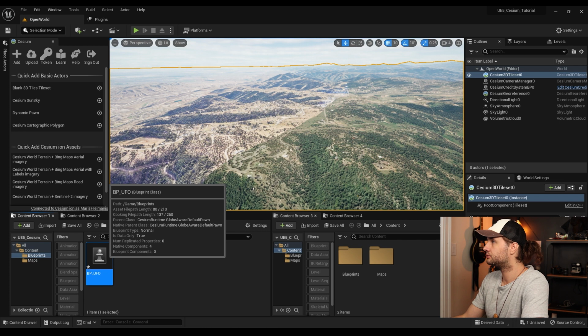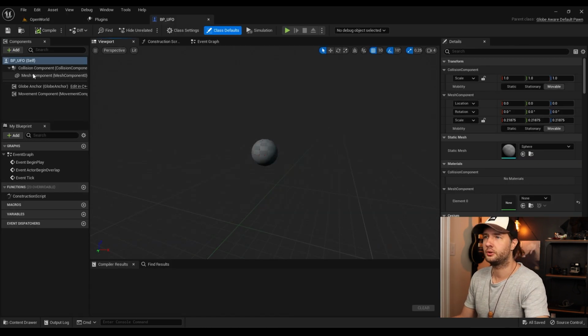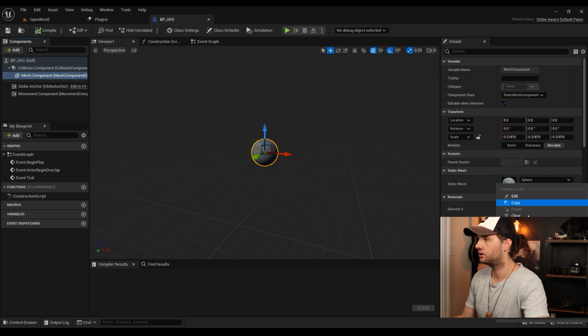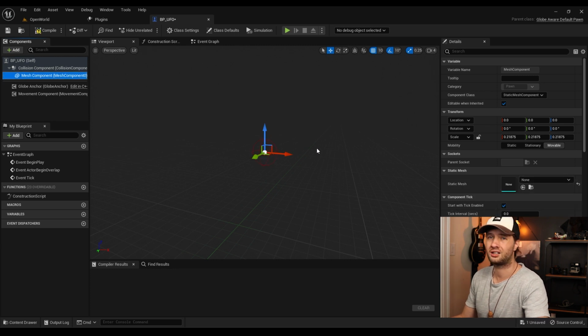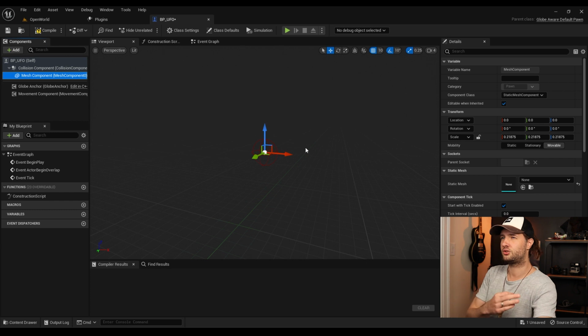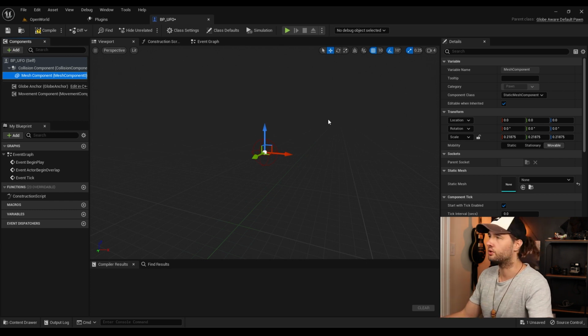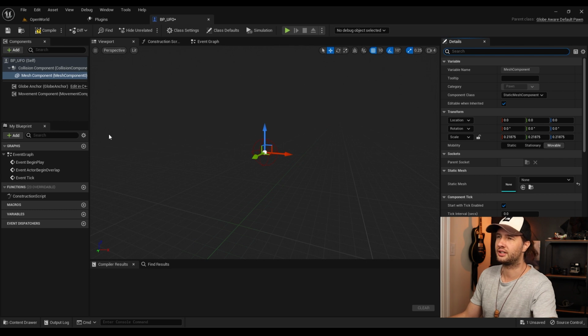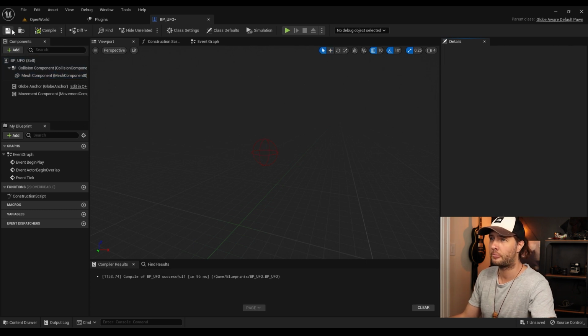Open it up. So now in the blueprint, first thing we're going to do is go to the viewport. We're going to click this mesh and just clear it, because for some reason, even if I assign a mesh to that one, the mesh component is not showing up. So I'm going to press hidden in game. We're just going to make sure that nothing weird is happening there.